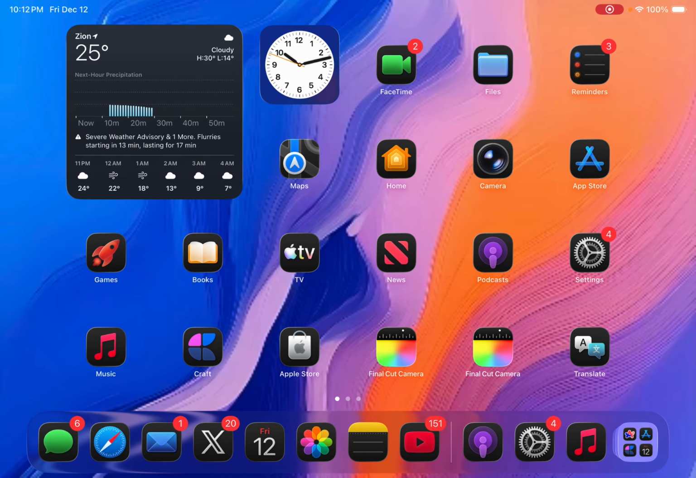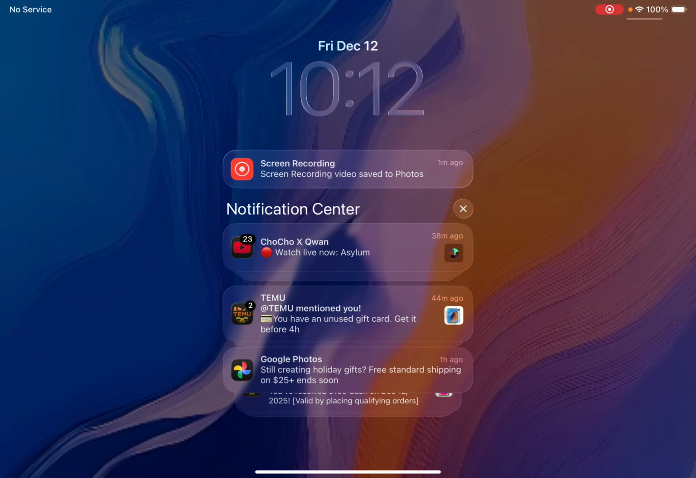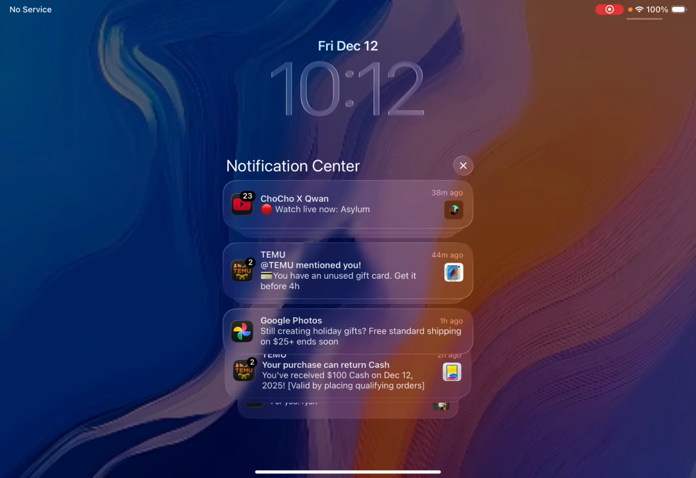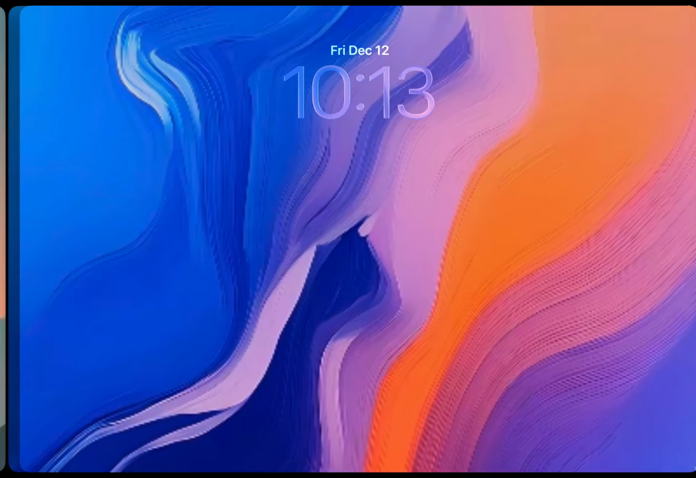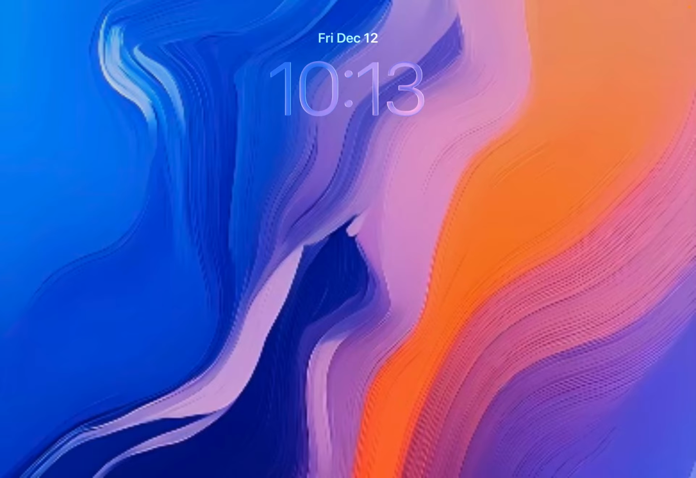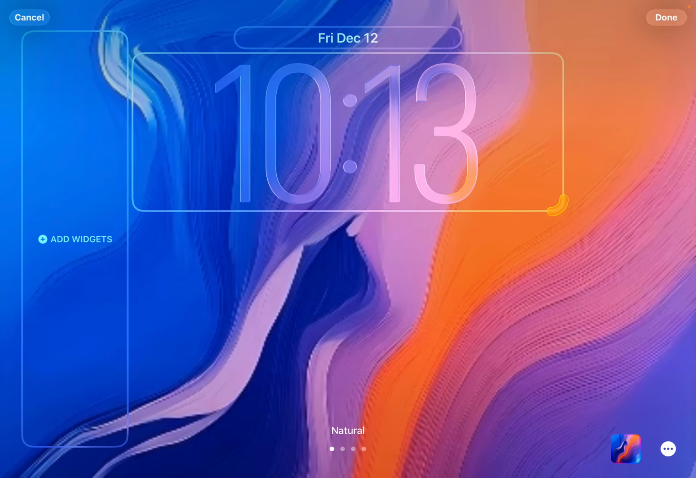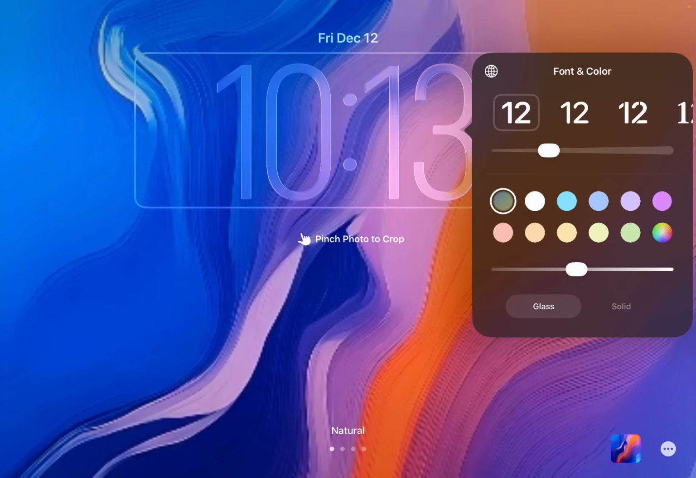Now the first new feature in iPadOS 26.2: if I pull down on the lock screen and go into my fonts to customize the clock, I'm going to have to pull it slightly down. We now have a slider to adjust liquid glass. If I put it all the way to the right, the glass is more frosted. However, if I put it to the left, the liquid glass is very clear.